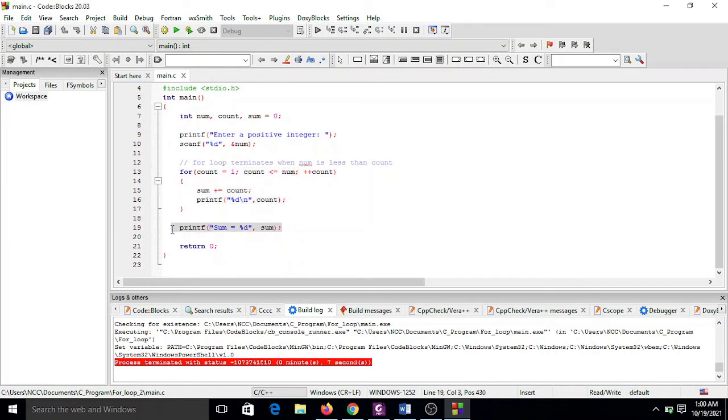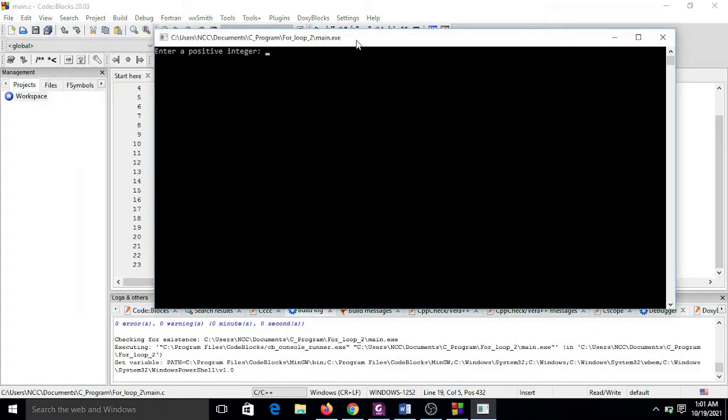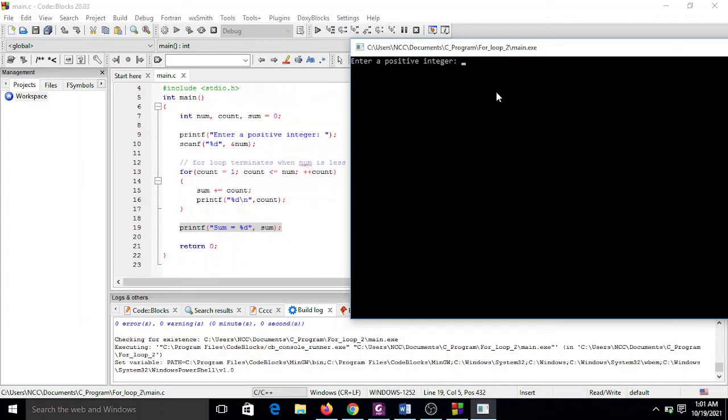Now the total sum will be printed, which is this line. So if this condition turns out to be false, that means at that time your count is now greater than num. Then this expression here will be printed. So if you run this, it asks the user to put in a positive integer. If you put in 2, then 2 now will be the num, and your starting count is 1. So it's only 1 and 2 that will be listed, and the sum would be 3 in this case.